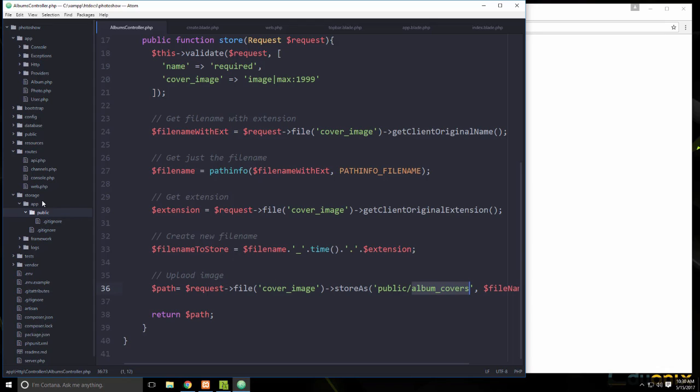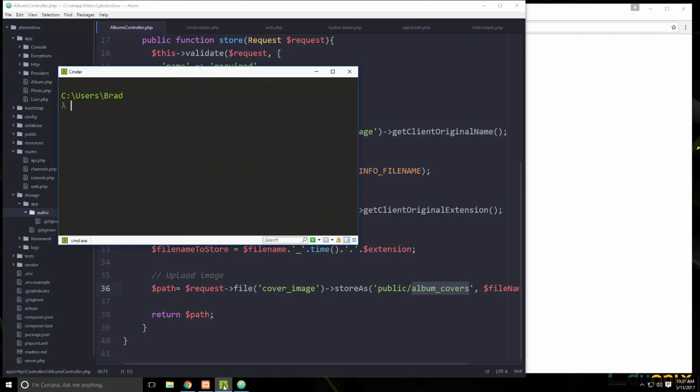Now we don't want these folders available to the client, to the user. So we need to create a symlink from here to the public folder, which is the public folder in the root. Now to do that, actually we need to go into the right folder first.